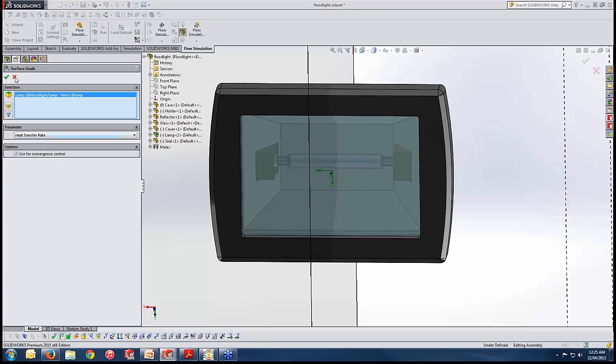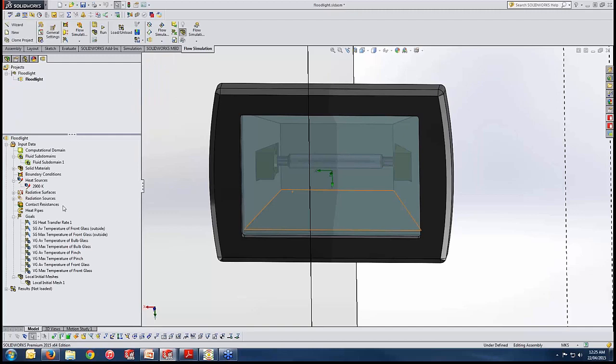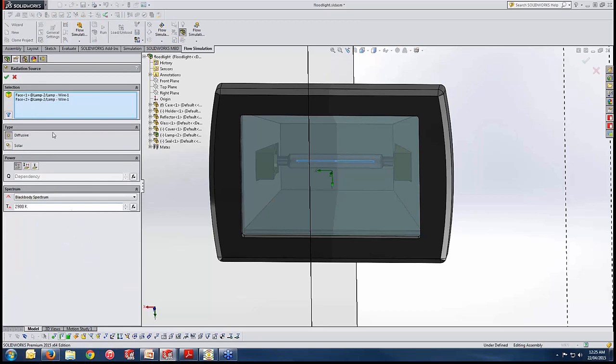Since I've told the software to record this parameter, now I'm coming to radiation sources. I can select a radiation source and just edit definition. You can see what I have. The two faces of the lamp wire have a diffusive type, and the heat transfer rate, or the power here, is dependent. Dependent on what?